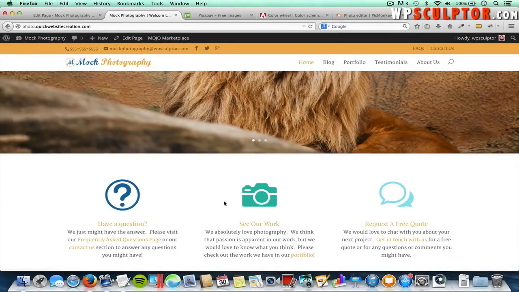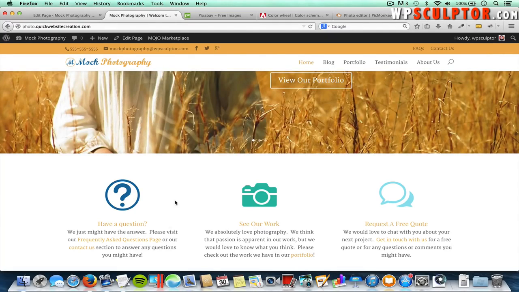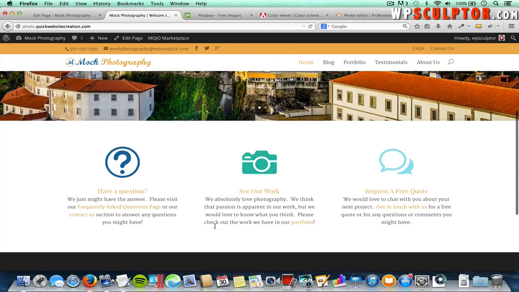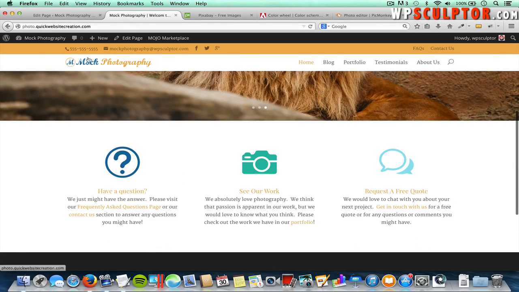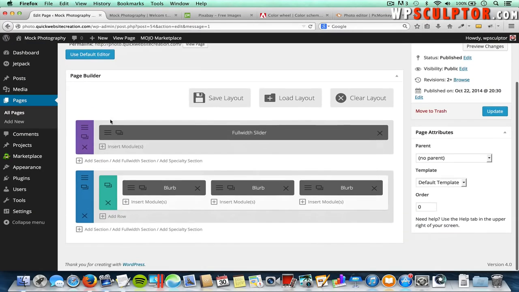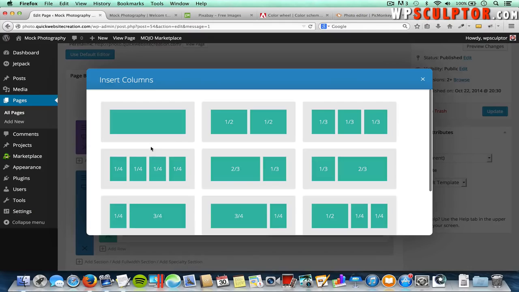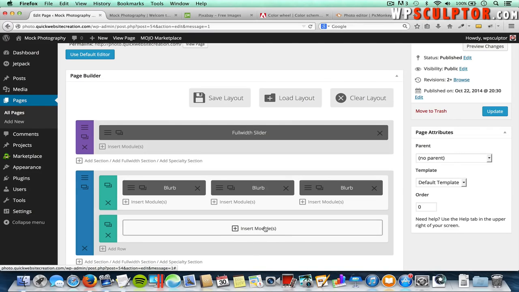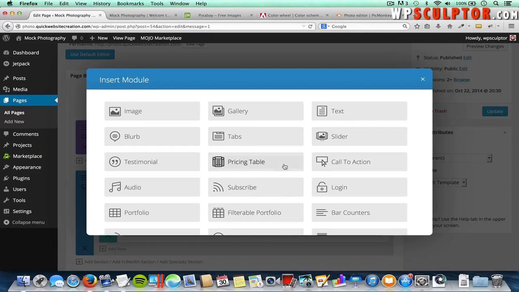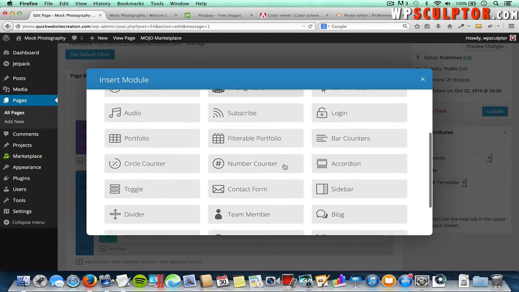Alright, now that I've got it back the way it was, where these icons don't have any animation, the last thing I want to do with this section is add a divider module. So let's go back to the back end, and I'm going to scroll down, and then I need to add a new row. Click on add row, and I'm going to click on insert columns. And the reason I need to add a new row is because I want just a 1-column row, so I'm going to click on the 1-column option, and then I'm going to click on insert modules and find the divider module.